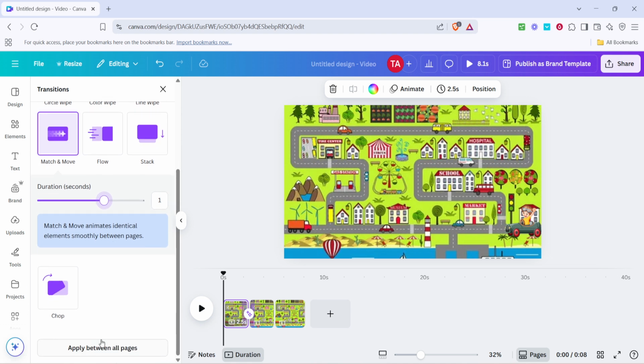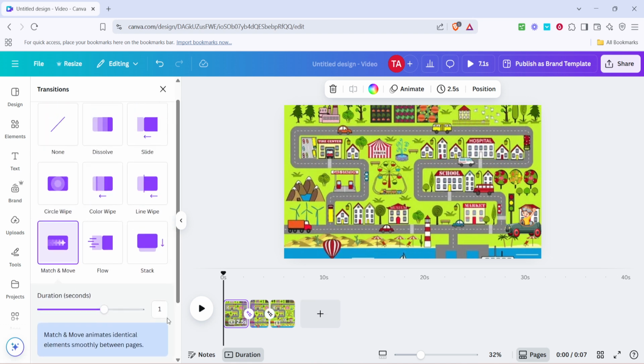Once finished, apply the transition between all pages by clicking Apply Between All Pages, giving your video a consistent look and feel. Finally, preview your work by clicking the play button located at the bottom left corner of your screen. This allows you to see everything in motion and you can make any final tweaks necessary.